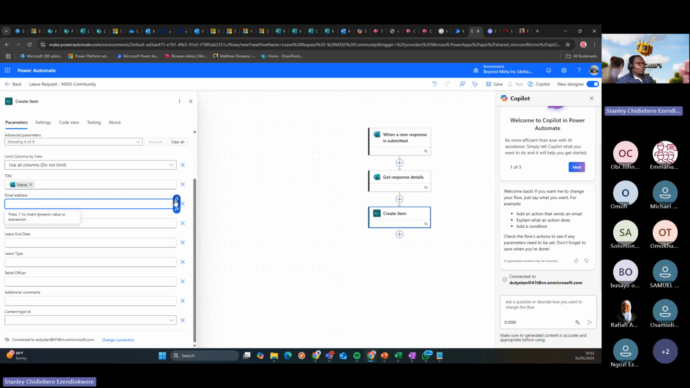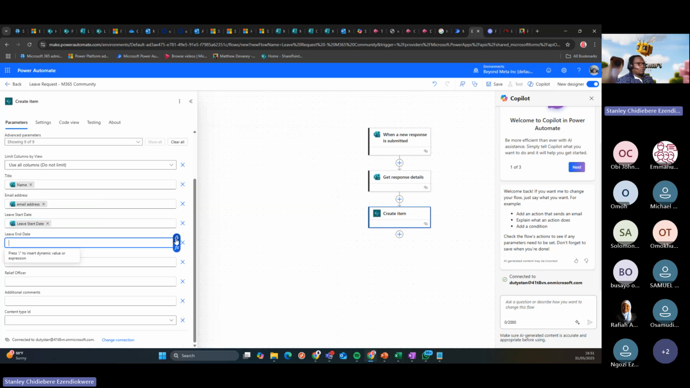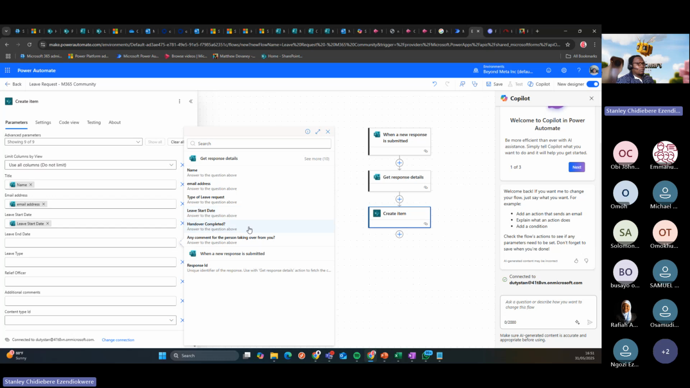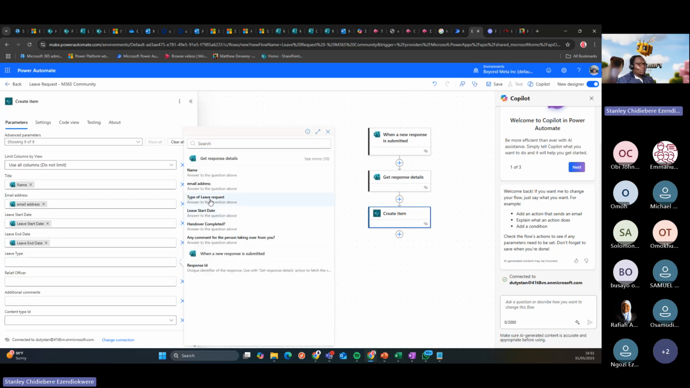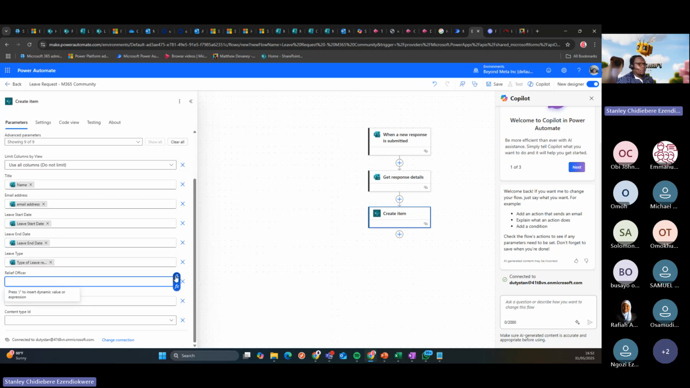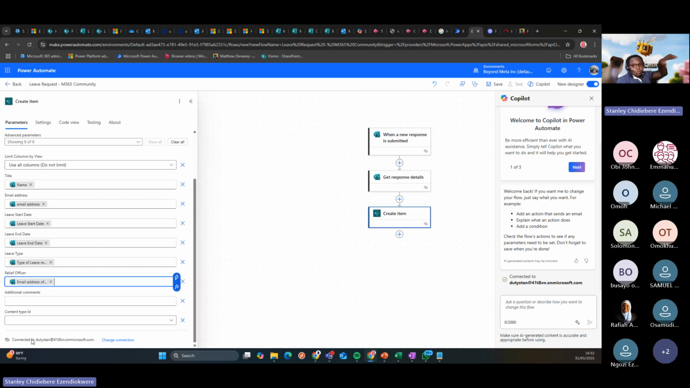So this is where we would hold the name, here, email address, leave start date, and leave end date. What type of leave are you going on? Type of leave request, who is your relief officer, any comment, and the email address of the person you're handing over to, that's what we want to be there, right? So, okay.